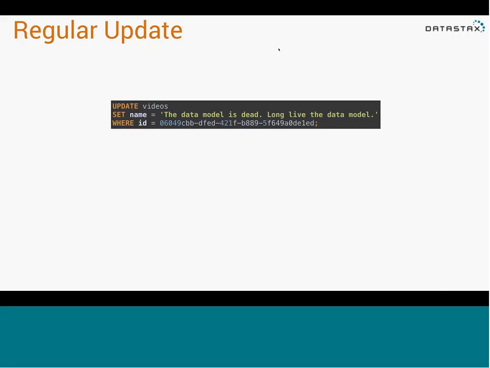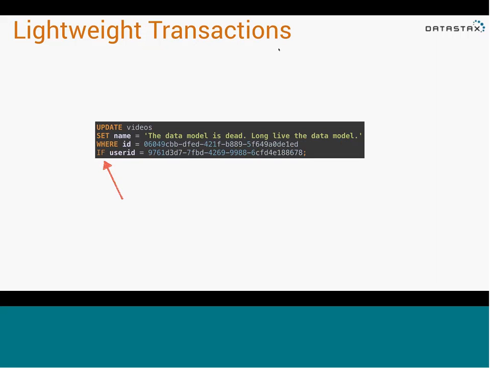But let's put a little lightweight transaction on here. So I'm trying to update this with a primary key, and what if I want to make sure that I'm being very exclusive about that operation? Well, we can do that too. This IF right here at the end is a conditional update. What I'm saying here is, hey, update the videos and give it this name, but only if it's from this user ID. So I've created a condition where I'm going to make sure I'm not overwriting someone else's video.